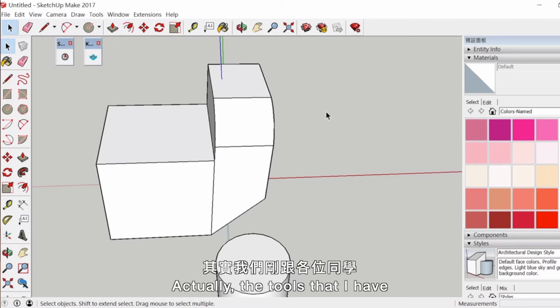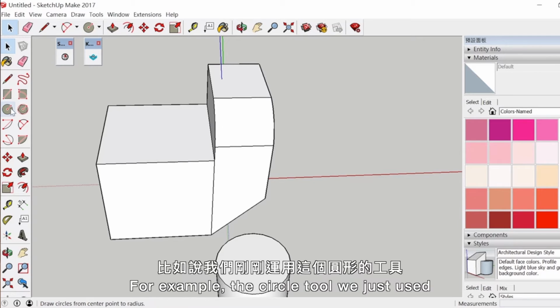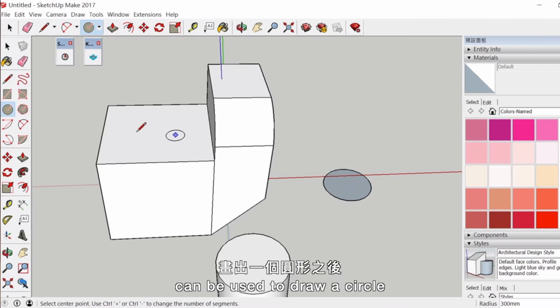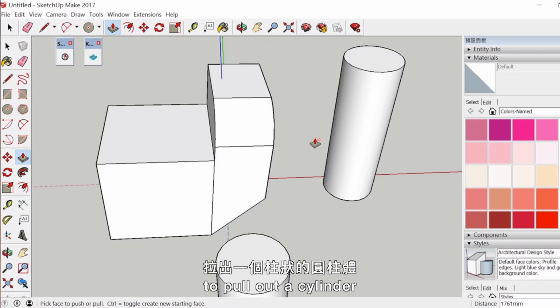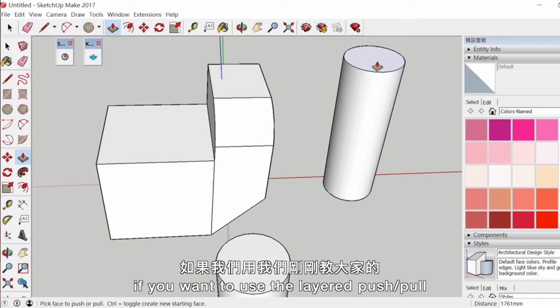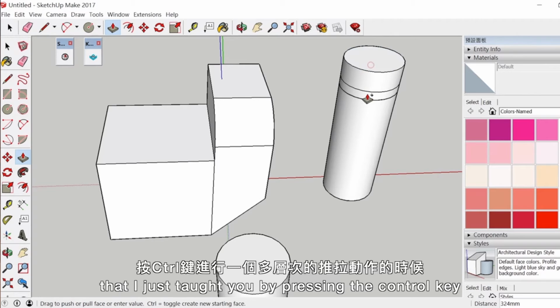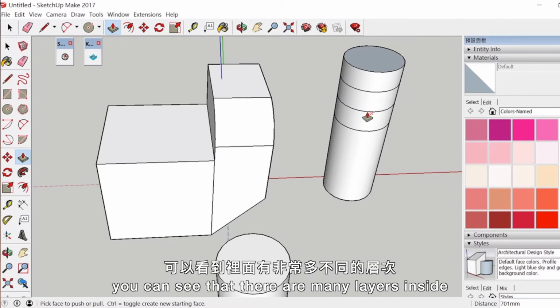Actually, the tools that I have explained to you can all be used in combination for different kinds of shapes. For example, the circle tool we just used can be used to draw a circle. Then we can use the push-pull tool to pull out a cylinder. Now, if you want to use the layered push-pull that I just taught you by pressing the Control key, you can see that there are many layers inside.